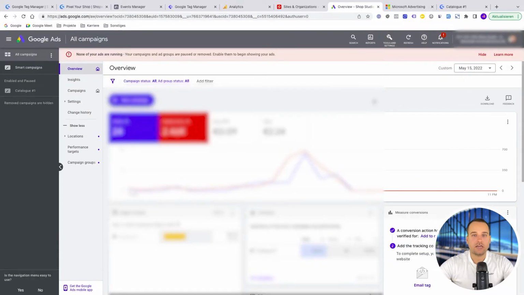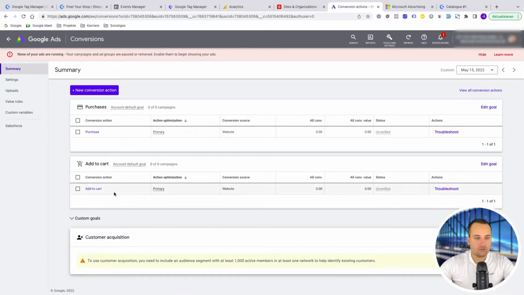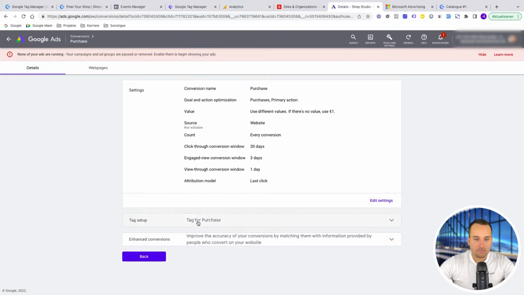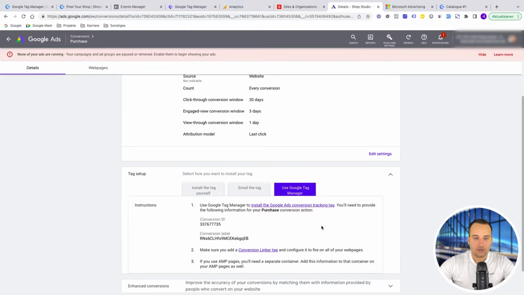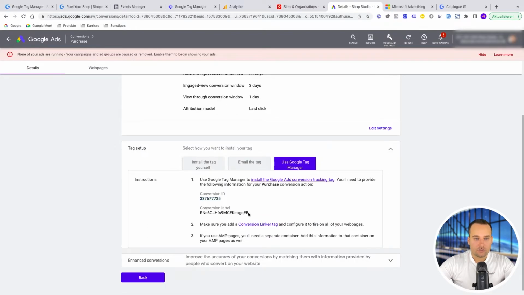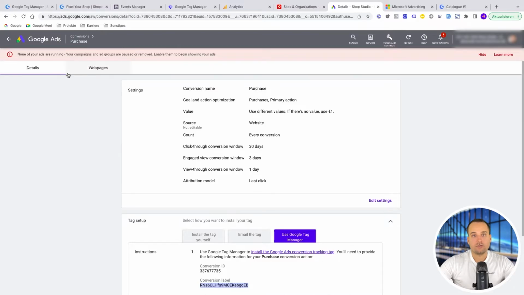Number 5 is Google Ads. To find out the Google Ads tracking ID, we need to go to Tools and Settings, and then to Conversions. We need to create a new conversion action or use an existing one. Here you can see the Add to Cart and Purchase conversion actions. We click, for example, on the Purchase. And now here's a panel. We click on it, Tag Setup. We use the Google Tag Manager. And here we can see the conversion ID and the conversion label. One note from my side, the conversion ID is always the same per account level and the conversion label is the unique identifier for the conversion, purchase in this case.